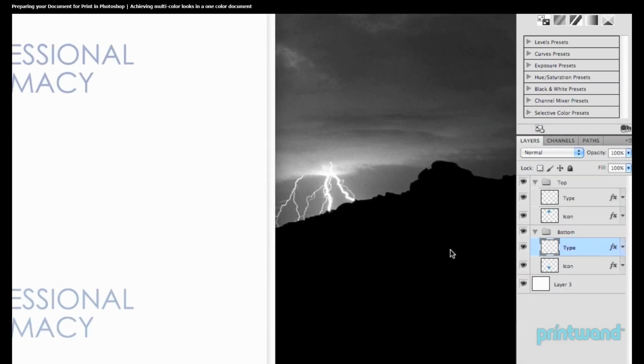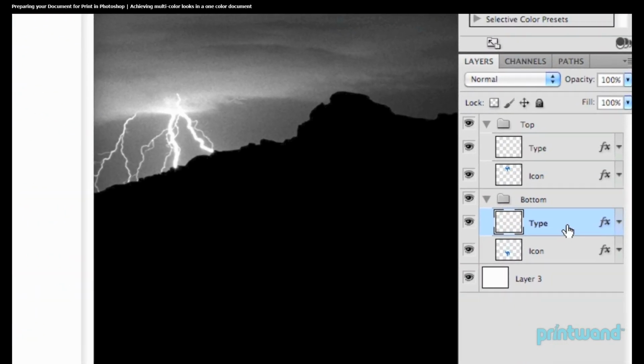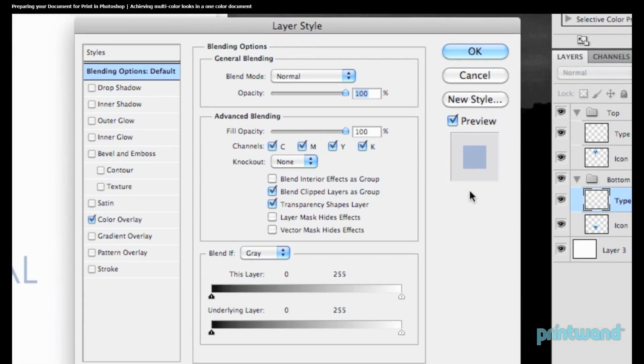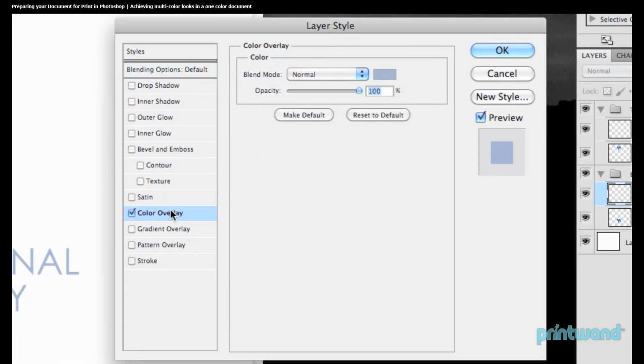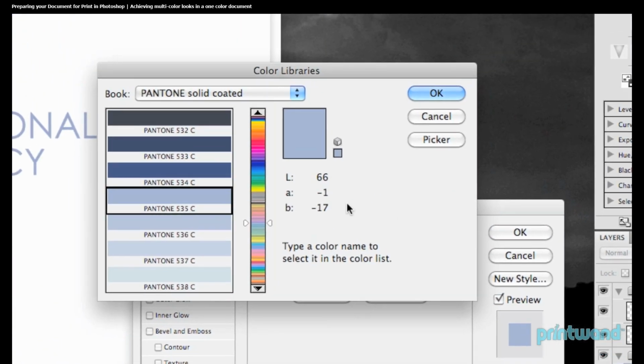Let's look at the first image in the set. We'll go to our layers palette, and we want to double click on layer style and then head down to the color overlay. And we'll click again on this colored square that comes up. We can see that it's a PMS or Pantone color. And this means that it's one color when it's printed. It only uses one ink. So let's go ahead and close this.